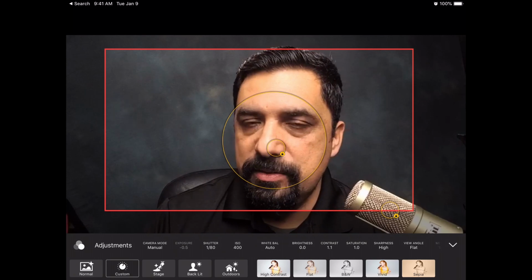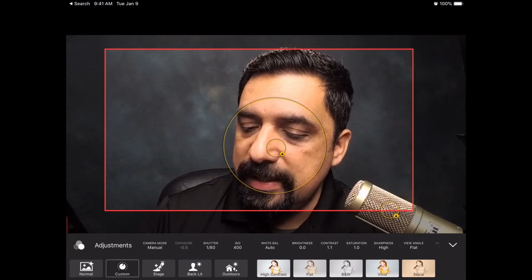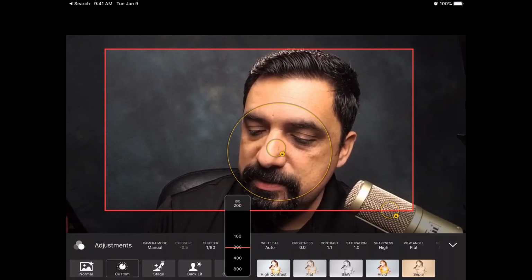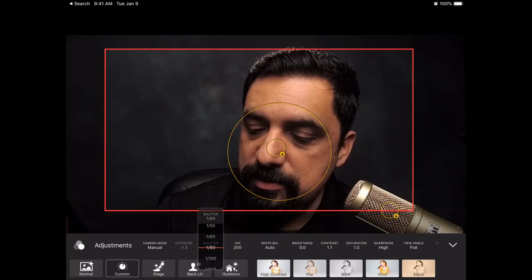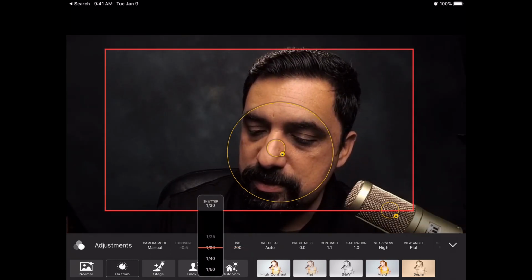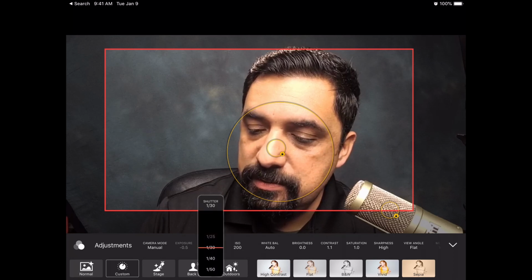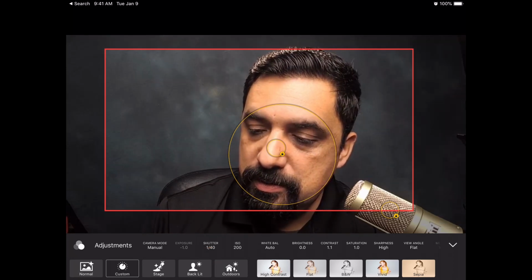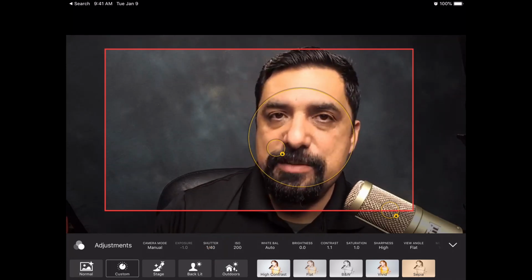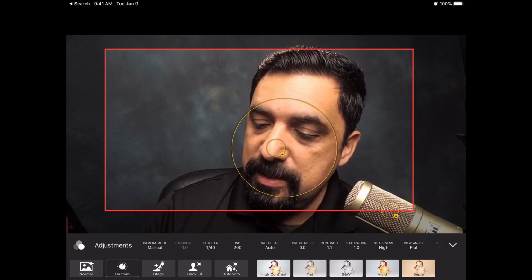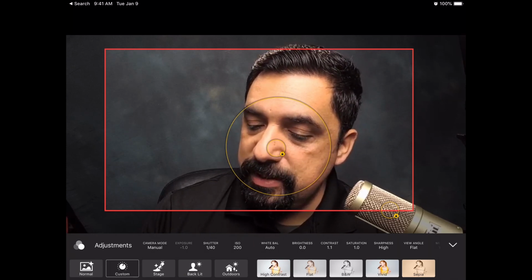Again, this was not in the early releases. I can do my own ISO. Let's go down to 200. Let's do our shutter to 1/30th. Maybe a little darker. 1/40th. I can't adjust my exposure here. White balance, brightness.